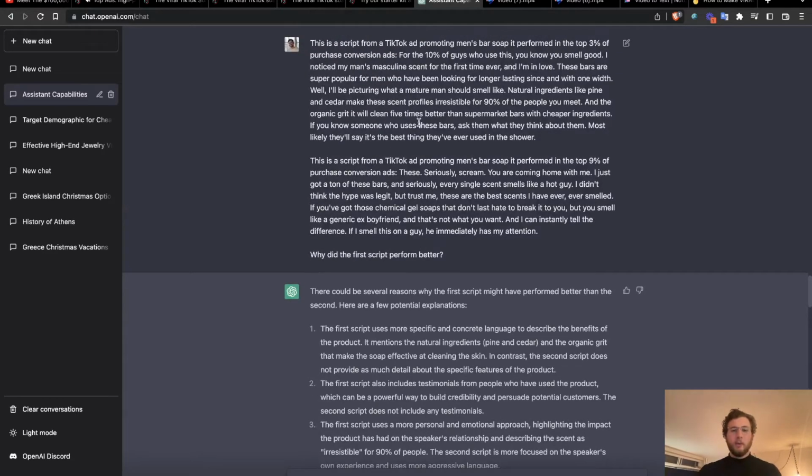So all I did here was I just said, this is a script from a TikTok ad promoting men's bar soap. It performed in the top 3% of purchase conversion ads. There's the script, copied and pasted. And then I said the same thing here, but this script performed in the top 9%. And then I pasted the script. And then I said, why did the first script perform better?